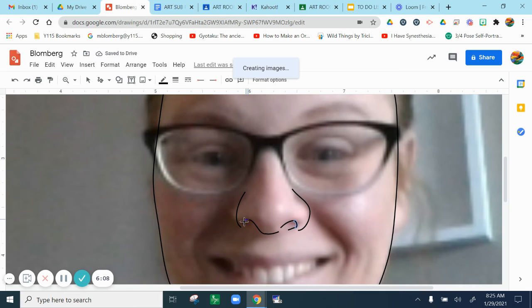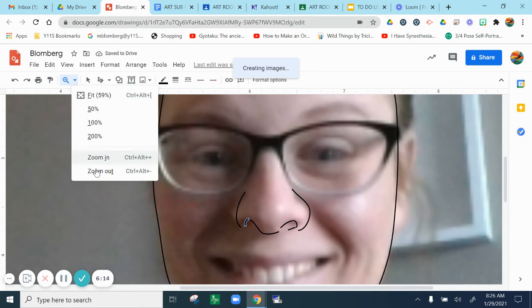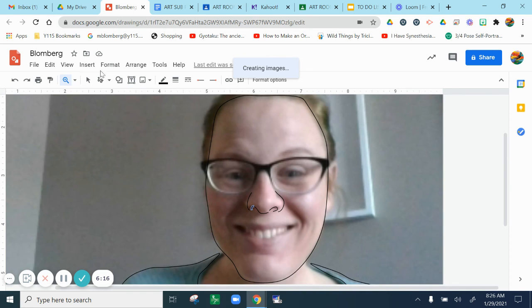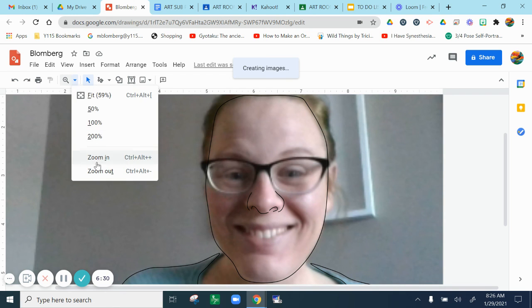So I'm just doing my best to kind of fill in where I feel like some important lines are. Let's zoom back out and get back to my cursor. So the goal is that we're going to capture all the important lines of our face. So that means I would still need to trace around my glasses, around my eyes, my eyebrows, my mouth, some of those teeth lines. Let's make this fit.